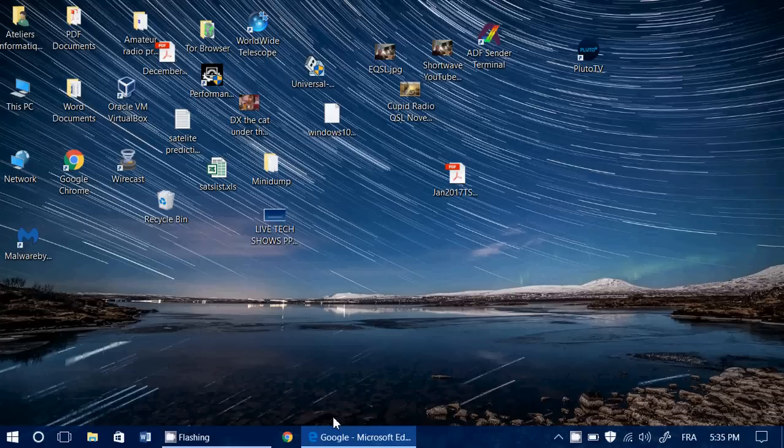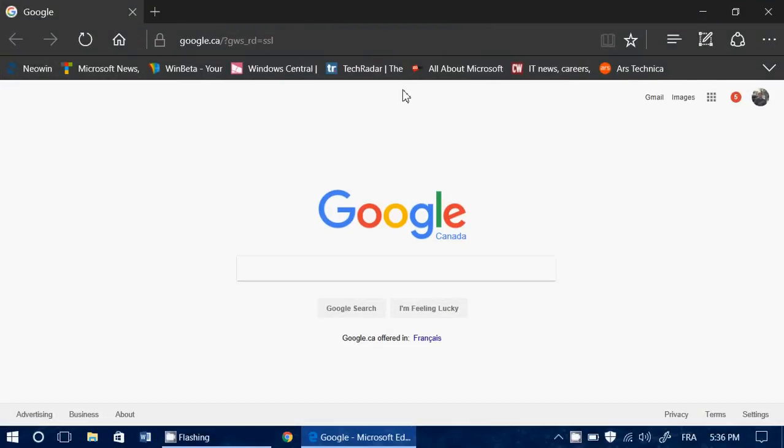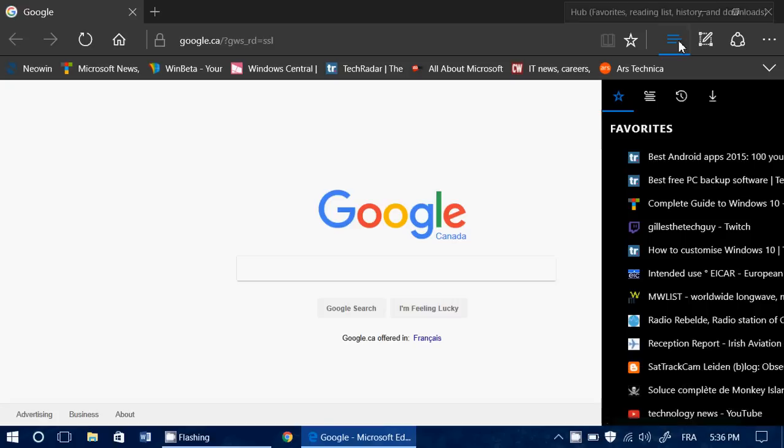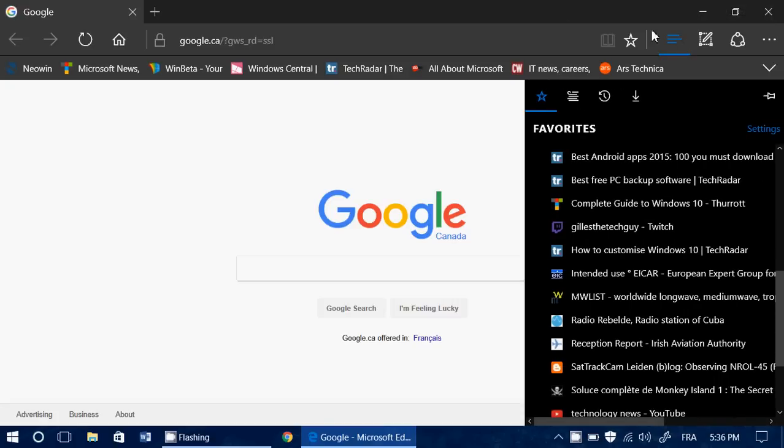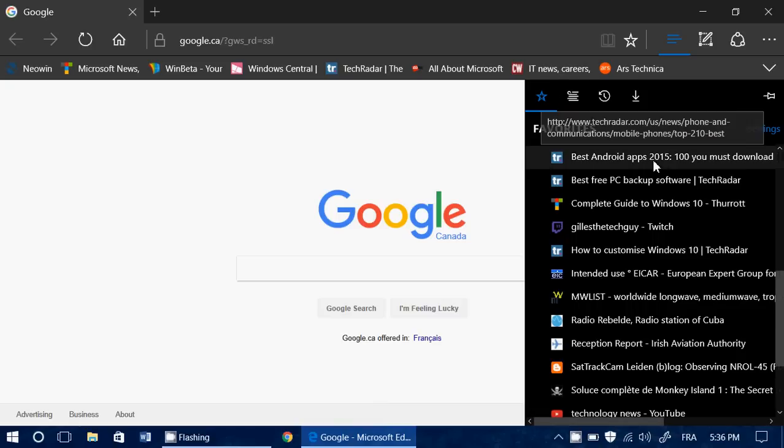Have you ever wanted to organize your Microsoft Edge favorites in alphabetical order? It's very simple. Simply go to your Edge browser. On the upper right corner, you have these three little lines, which is kind of a hamburger menu if you want. When you click here, it gives you access, when you click the star, to the favorites list.